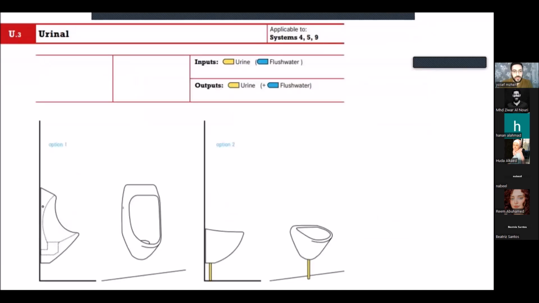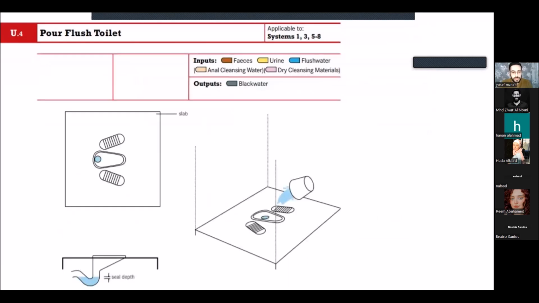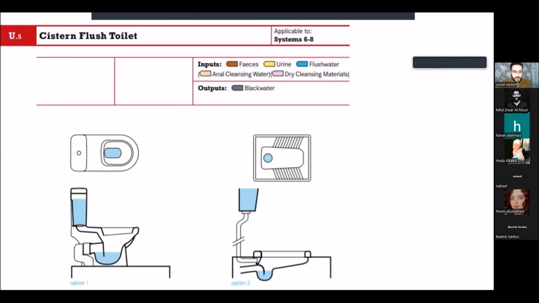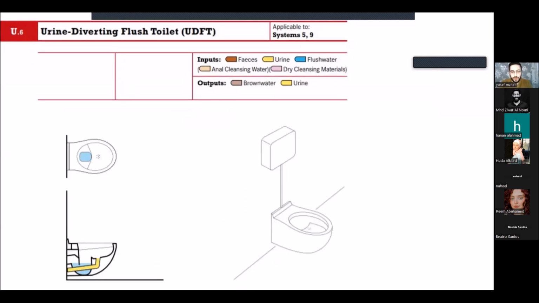And the urinal, I think everybody's familiar with this. And then what is most common in the Middle East, especially if you go back a few years, was the pour flush toilet. Everything like this was what was most commonly used. And right now, the most popular are the regular flush toilets that are in every house. Everybody knows them. And then there's also a combination, which is a urine diverting flush toilet. It also takes the urine down a different path than what solid waste goes through.